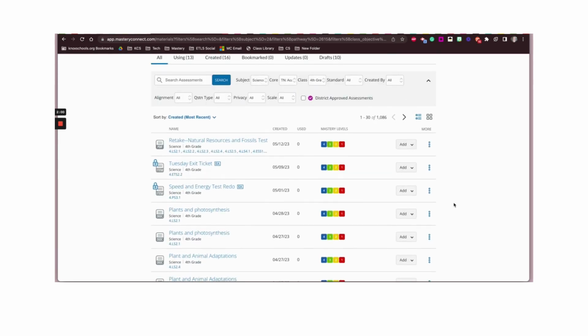Be sure to select the correct standard set when looking for your assessment. From here, you can find assessments that other teachers have created and add them directly to your tracker or clone the assessment to make some changes. Be sure to review the assessments to check for alignment before adding them to your course's tracker.